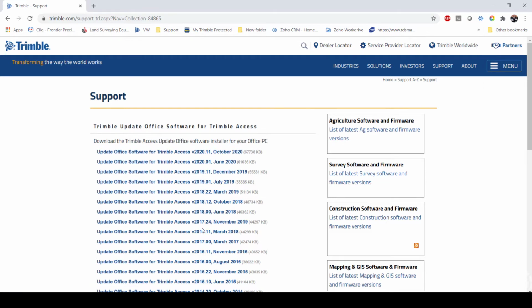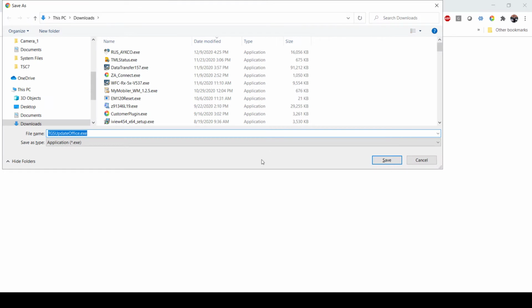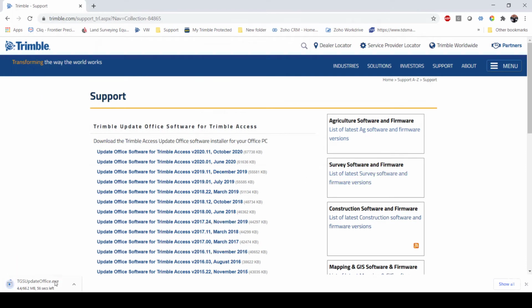So you're going to pick the latest version here, or whichever version applies to the version of Access that you have running out in the field. Go ahead and download that. And then run that Office update package when it's completed downloading.